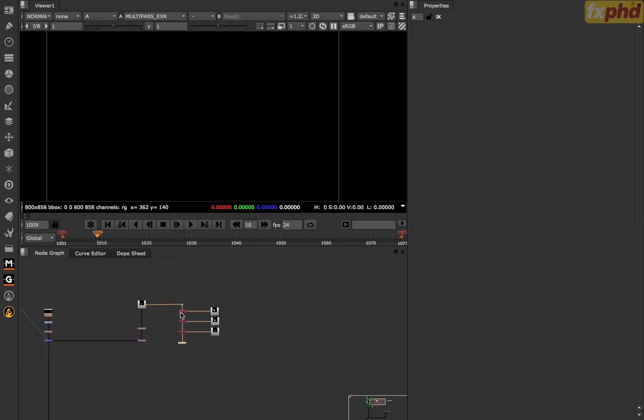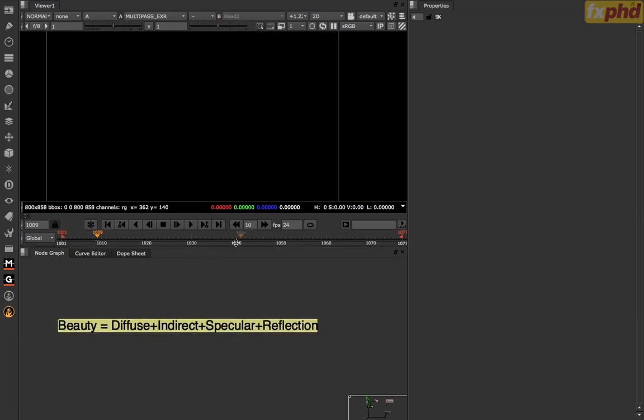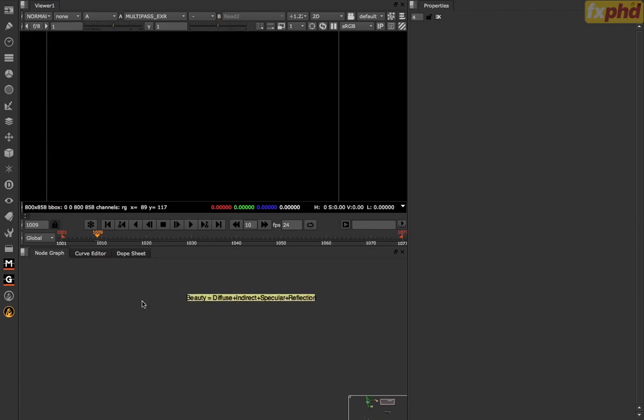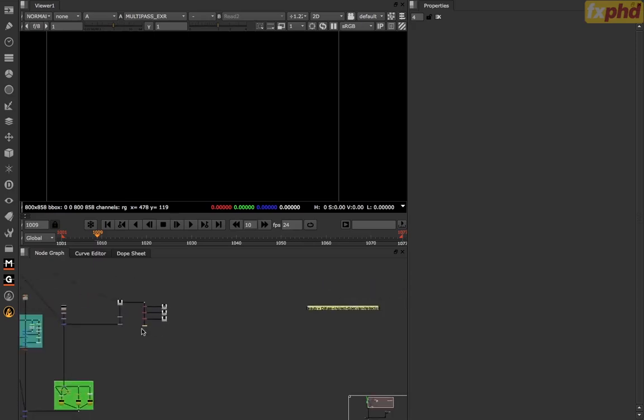So with that being said, let's go ahead and look at the basic mathematical formula of the beauty pass with Mental Ray. So in Mental Ray, it's basically just the diffuse plus the indirect plus the spec plus the reflection. And with all of these added together, that should give you the beauty. And if not, it's going to be something very close to it. In some cases, beauty passes may be rendered at different times and something may have changed. But that being said, that's our basic formula. So let's go ahead and get started.